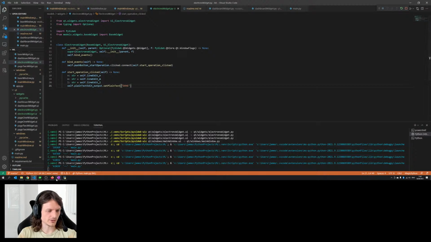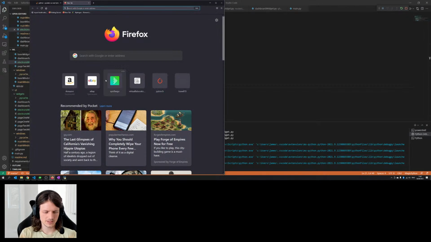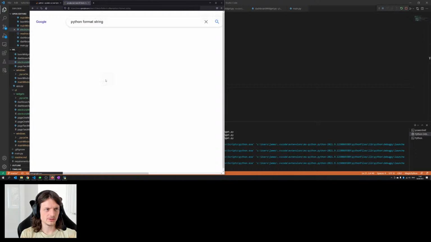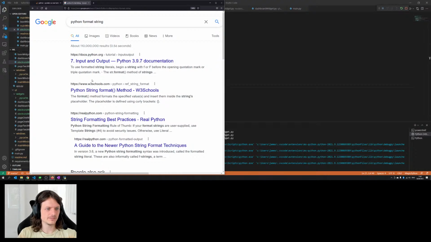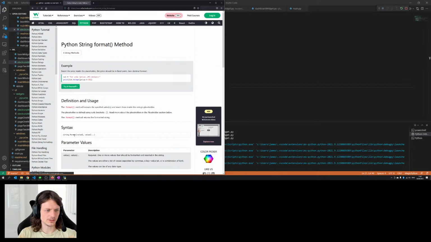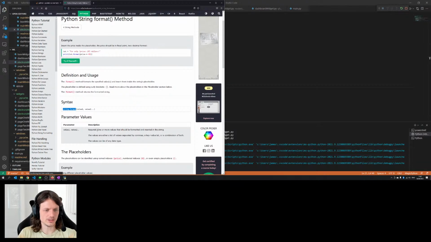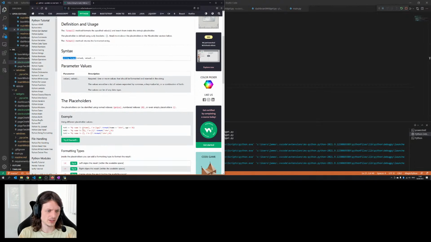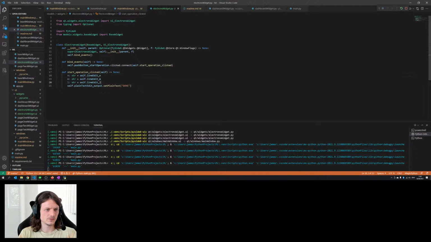And how to do a format string? I can't remember. Python format string. Excuse me. Python string format is string.format. Value 1 is required. One or more values that should be formatted and inserted in the string. What's the placeholders? I see. That dot format. And you could just do that. Okay, cool.